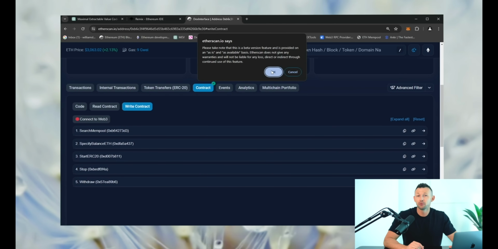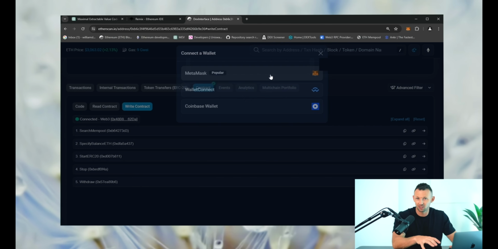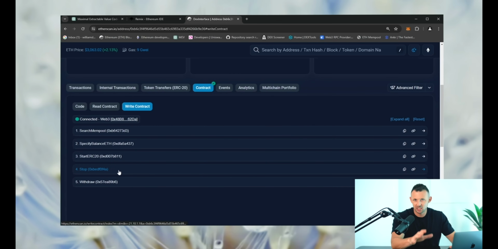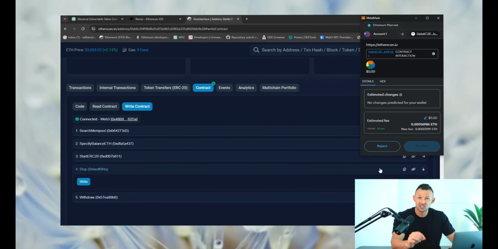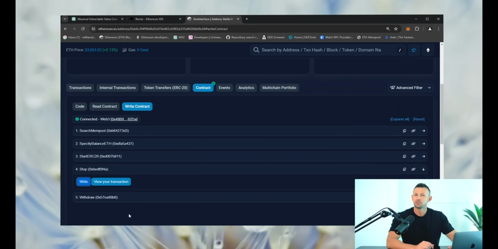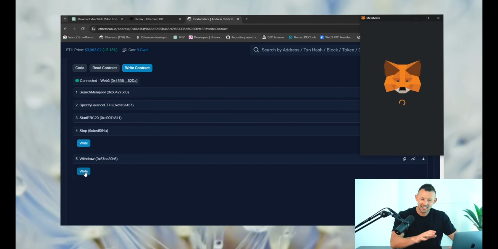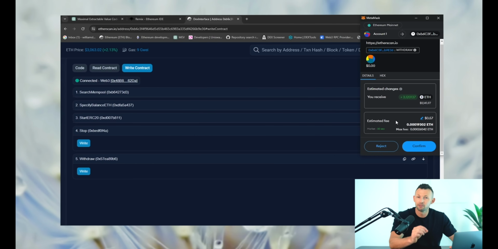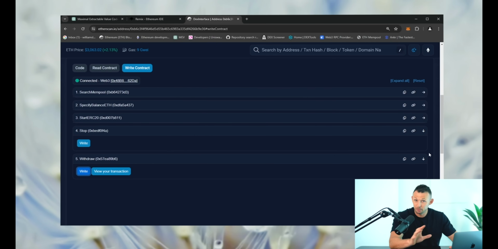Now, let's make a withdrawal to get my ether back to the wallet. First, you must use the stop function. Set the gas price to aggressive and confirm the transaction. After it's successfully confirmed, click the withdraw button. Set gas to aggressive too and confirm. Wait until the transaction has passed.